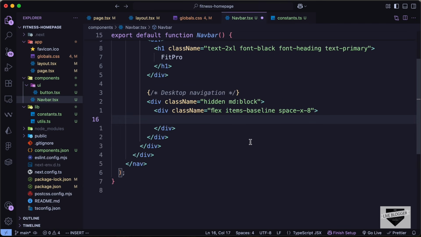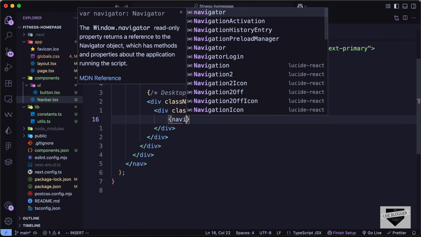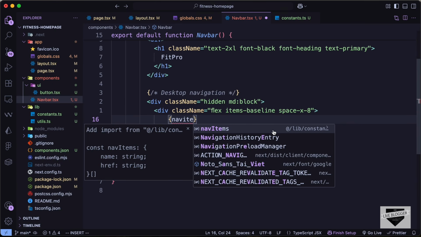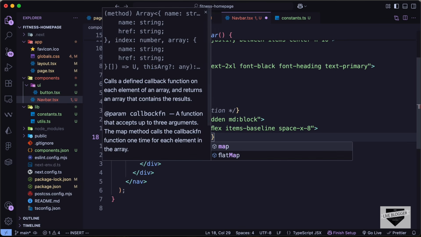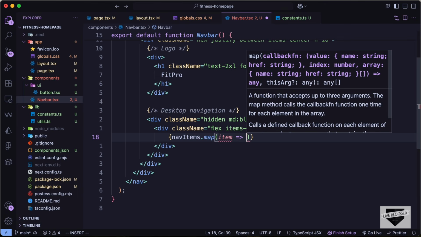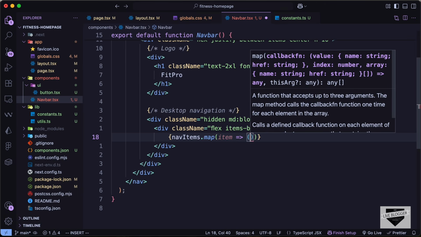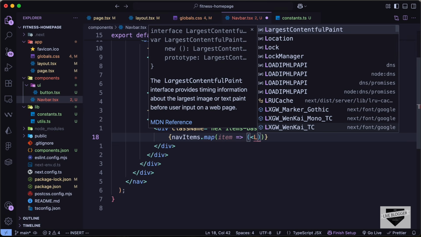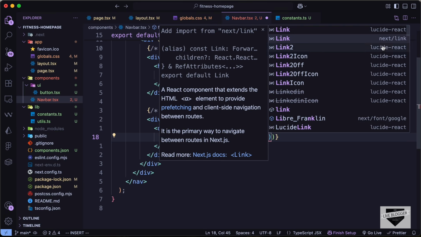So since we are using JavaScript expression over here, we need to type curly braces. And here we'll just type nav items and we'll just import it from lib constants. Let's type dot map. So we'll use map to loop through all the items. And I'll just call each of the items item. And I'll just add parentheses to return it directly. So we'll just return a link for each of the items. Now in Next.js, you have a link tag. So let's use that. So we can just import it from next link.